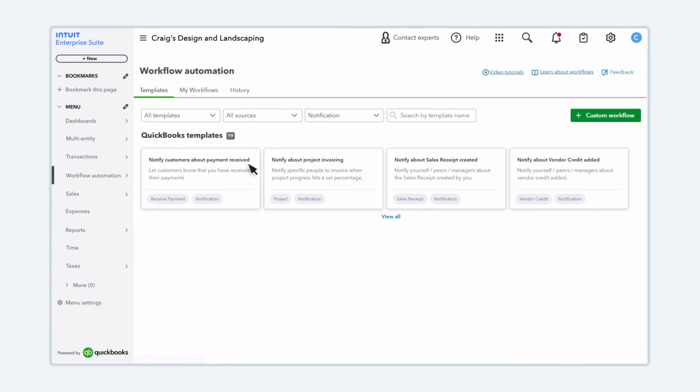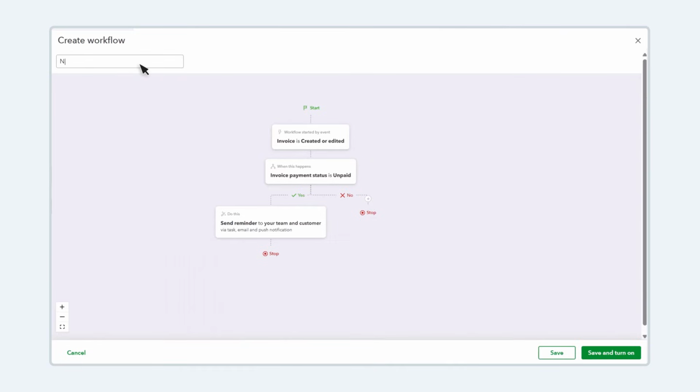Each workflow has a brief description to tell you what it does. You can also search for a workflow. Let's set up one of the most commonly used workflows, a send payment reminder for customers. Select the template to start. Enter a name for your workflow.